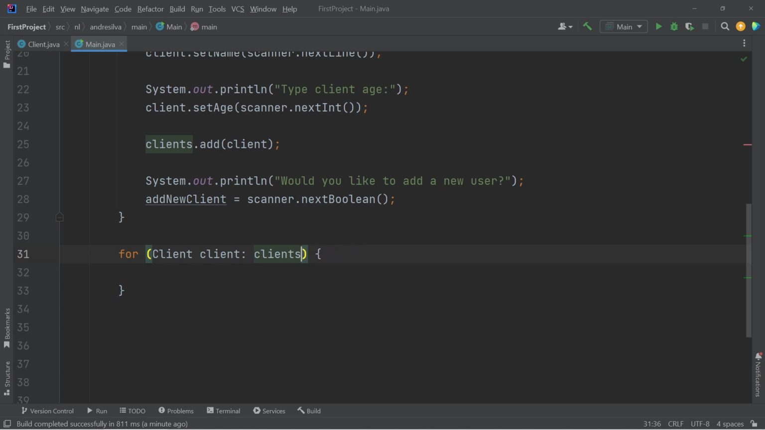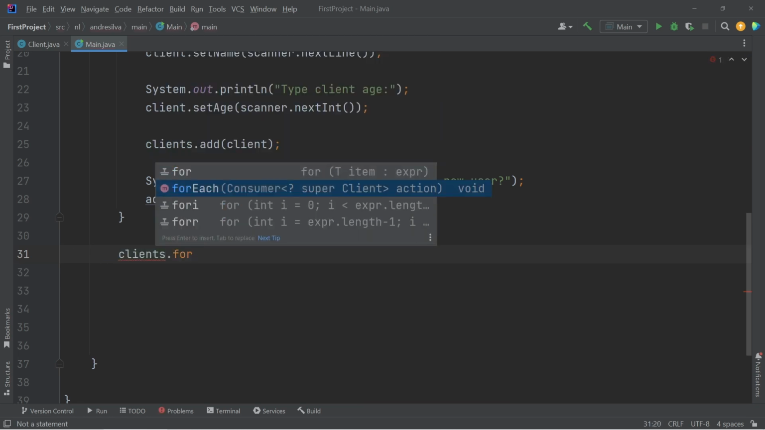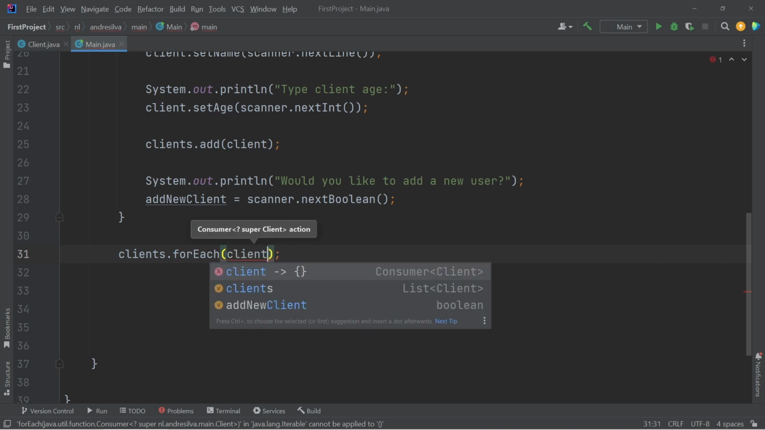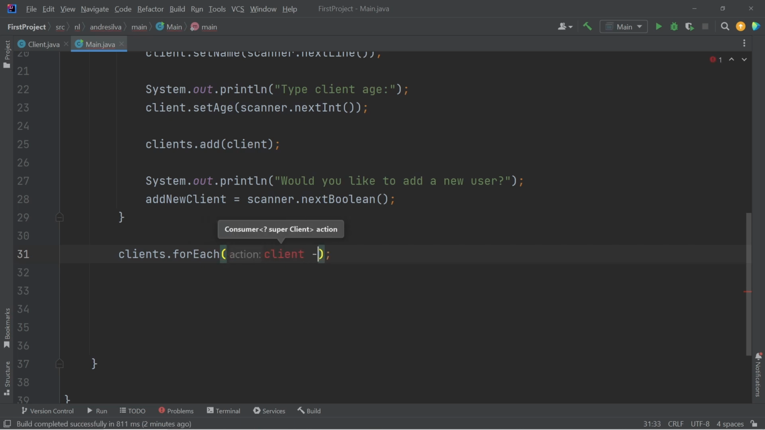Remember, this is a way to make a loop. I'm going to show you another way, a different way to iterate. So clients is our list. If you just type forEach, that's the easiest way possible. Client, then you type an arrow, and then you open the brackets. So this is another way. Basically, you use your collection here, dot forEach, and this is going to be your variable name. So every time it iterates here, every client will be marked as the variable client.